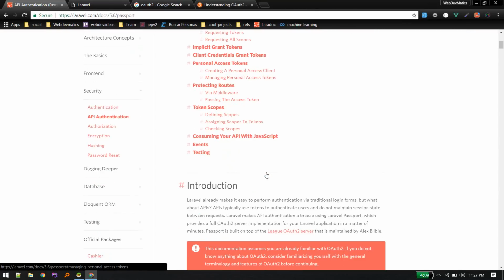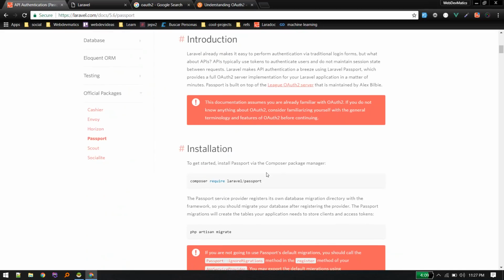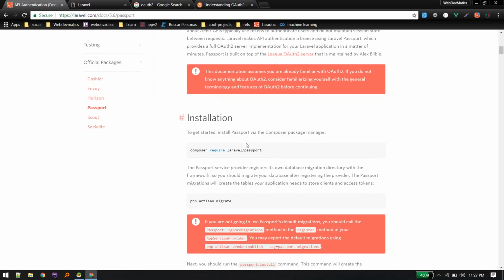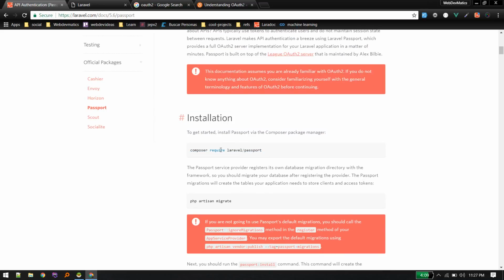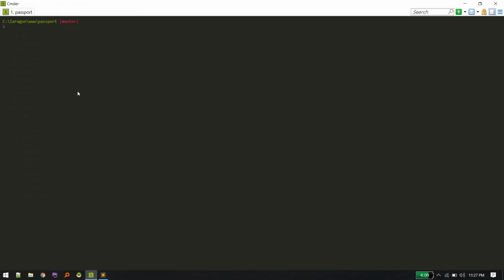Alright, so the first step is to install this package. This is the package which we need to require using Composer. So I'll quickly do that. Paste that in the terminal and wait for it to finish. Once it is done, in my case I've already installed it to save some time.